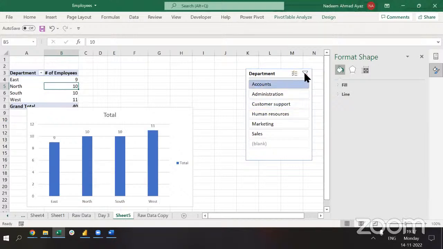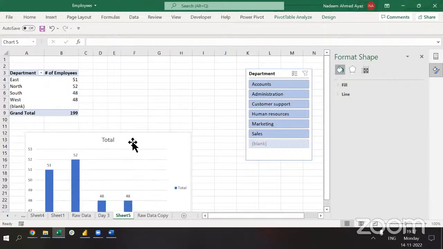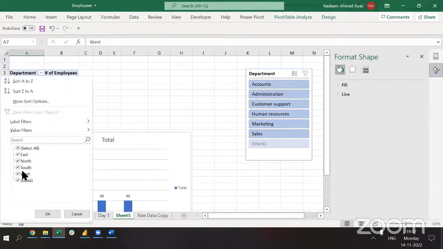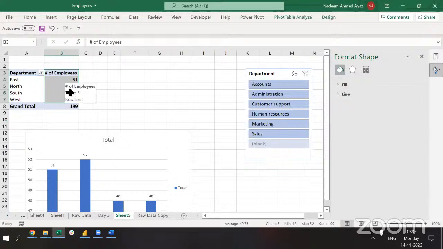So I will remove the selection and go back to the problem statement. That is, I have some numbers, but I am keen to know the same numbers in terms of percentage. What I'm trying to say is, I have numbers now. Can you tell me the contribution of East against the total, which is 51 by 199, then 52 by 199, 48 by 199, 48 by 199. Now, if I have to do that, I will have to tell it.